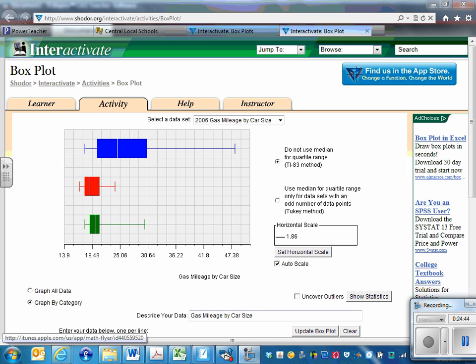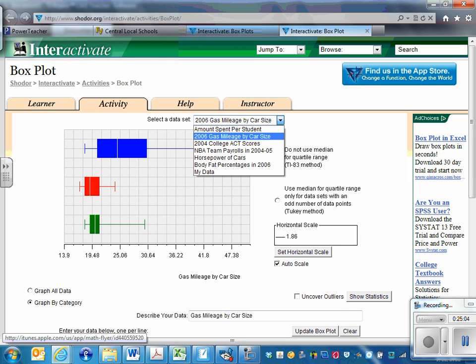That's the purpose of looking at our interactive website here. It's called www.shoulder.org, and you can look at that up here. The box plots are drawn, and we're talking about gas mileage by car size, but there are other data sets preloaded in there: dollars spent per student, 2004 college ACT scores, body fat percentages, the horsepower of cars, and a My Data section with NBA team payrolls in '04 and '05.